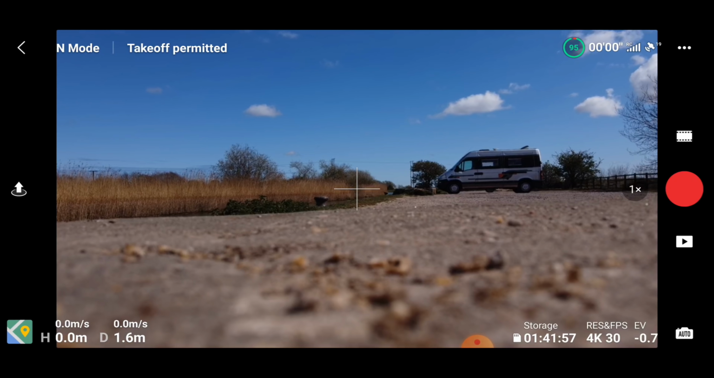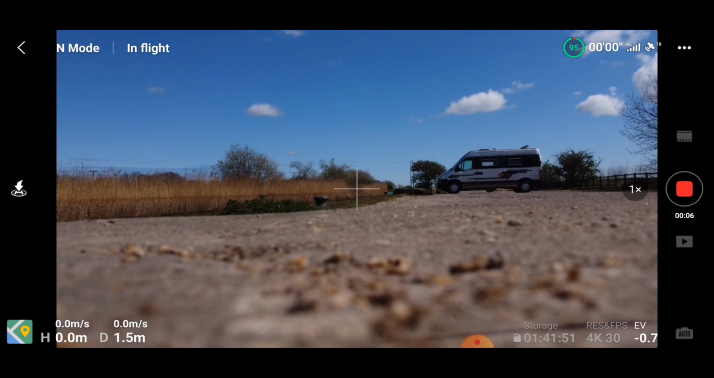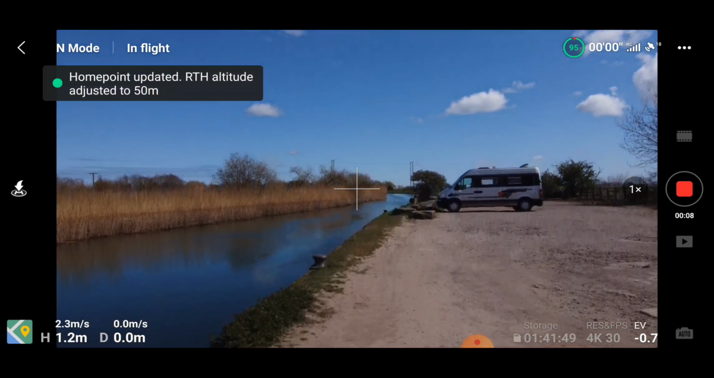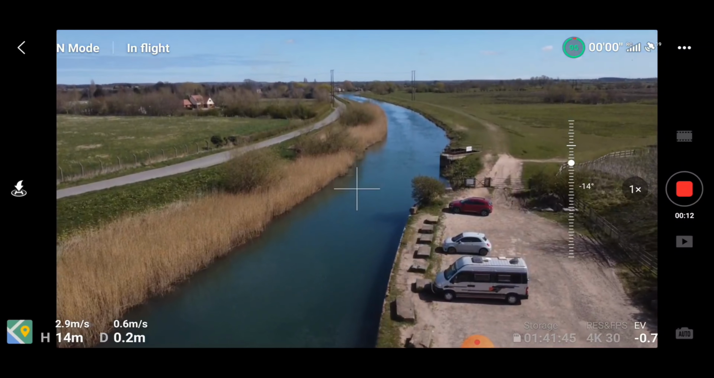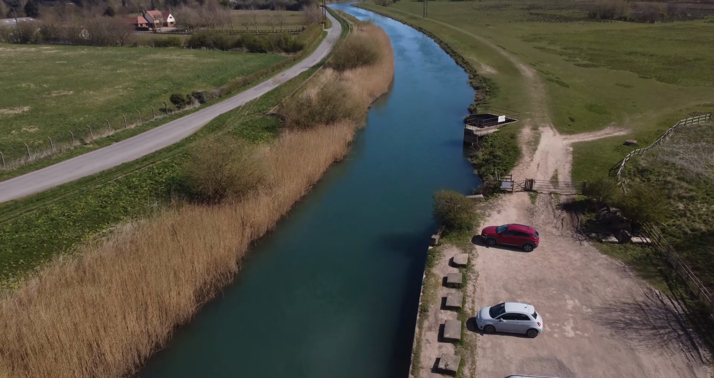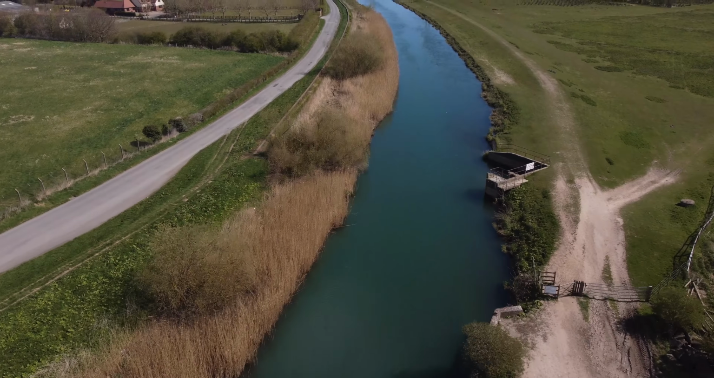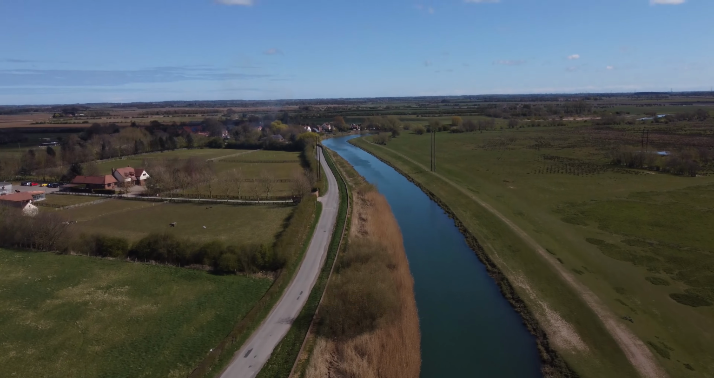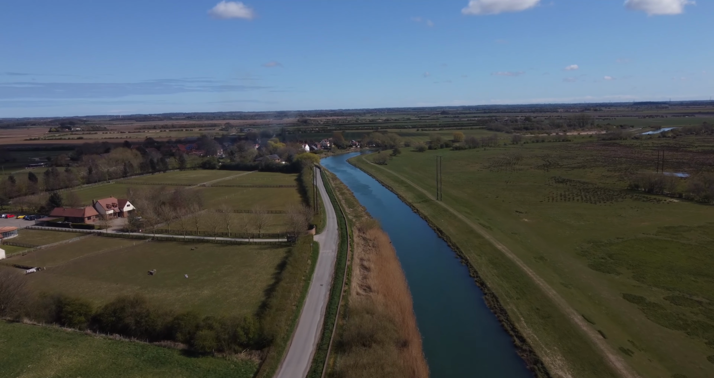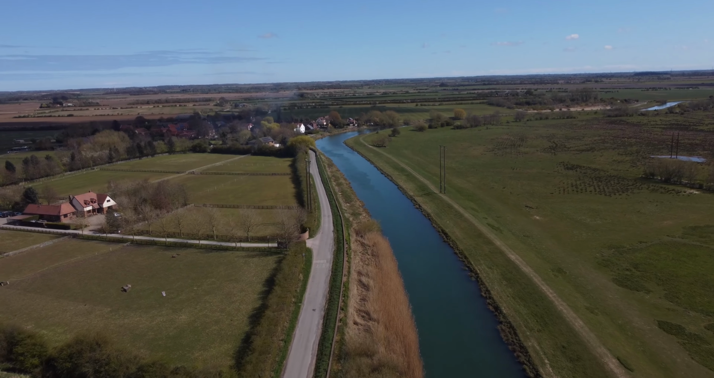So as you can see, the menu system has changed, but what I'm going to do is hit that record button and go for a quick flight and just test the flight performance. Take off. The home point has been updated. Please check it on the map. The purpose of this is to give you guys a bit of confidence when we are talking about updates.